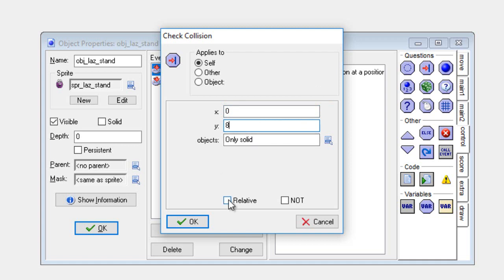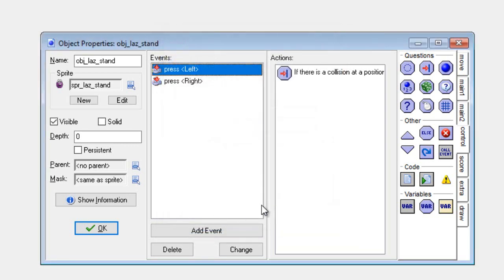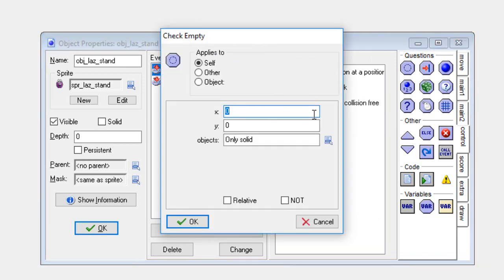We want this to be relative. We want to hit OK. We want to start a block. We want to check empty where X is -40 and Y is 0. We're going to make this relative. Hit OK.